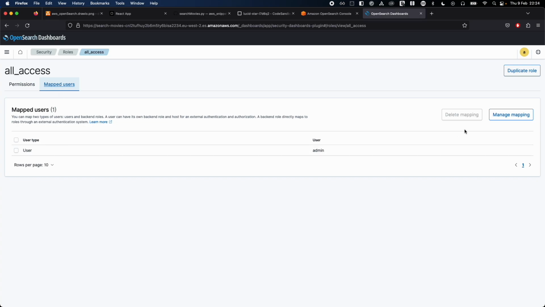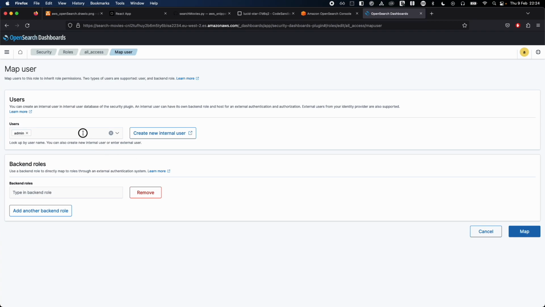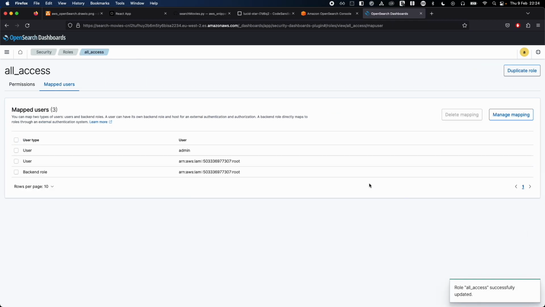We're just setting the permissions, right? So just make sure that you get the right access to the correct users. Go ahead and paste that in the users, and also the backend role, just copy and paste it. And now click on map. You should be able to give the access. Now the all access role is successfully updated.